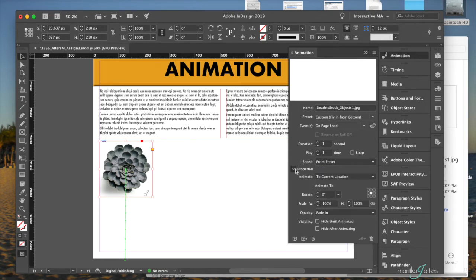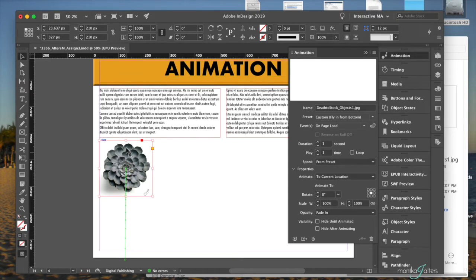Then you have properties. If I pull this down, you have an option. Do you want to animate to current location, meaning it will start from the bottom and go into this location, or from current location, meaning it will start from here and, see, it tells you it moves up. Or to current location. And they're pretty similar to current appearance.